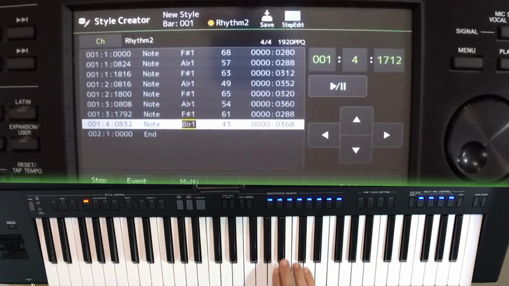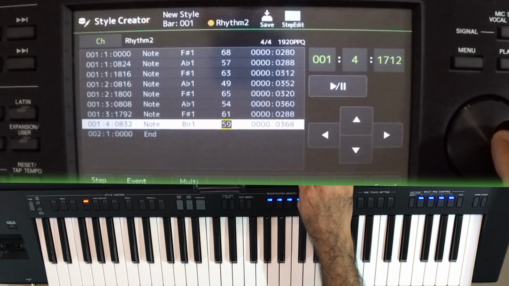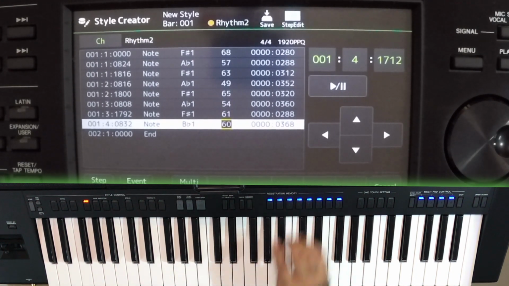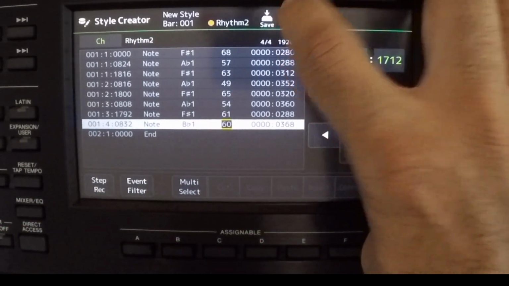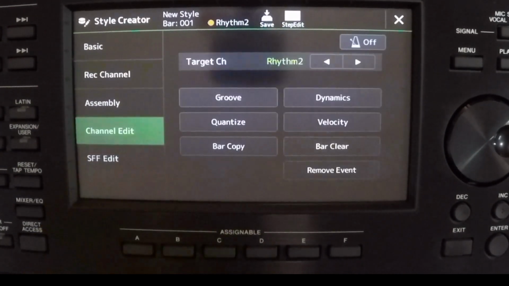You can change it using the data wheel as well. This is one of the uses of the step edit page. We have another problem to correct now. The timing of the recording is not correct. The starting position of the notes will not be accurate when we record it manually.